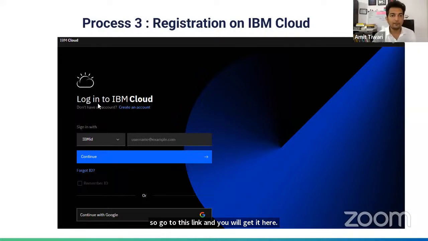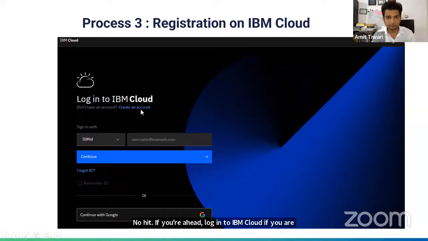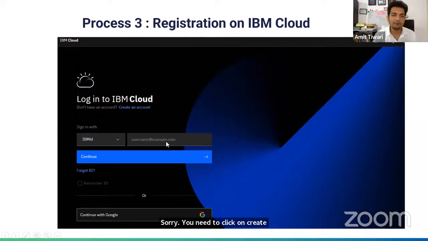Now here, if you are at the IBM Cloud login, then you need to click on create an account. Okay, sorry. You need to click on create an account. Don't fill in with the ID that is your college ID. Okay, click on create an account here.